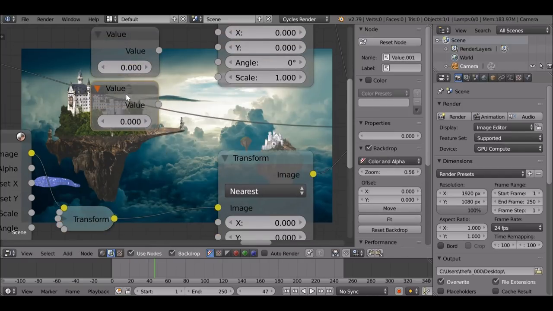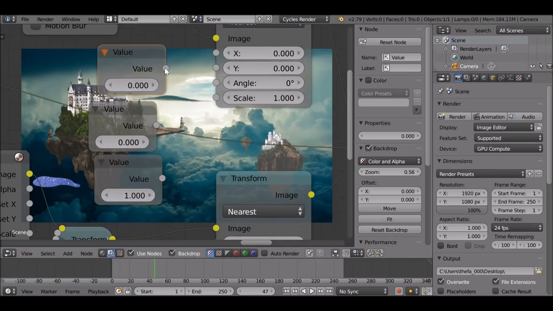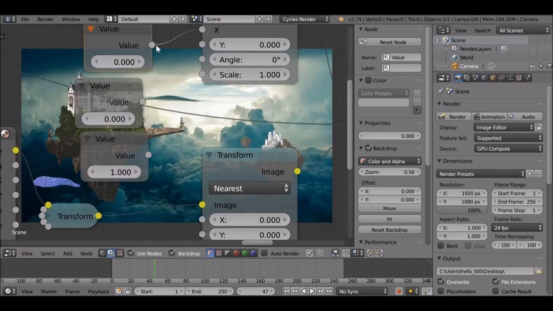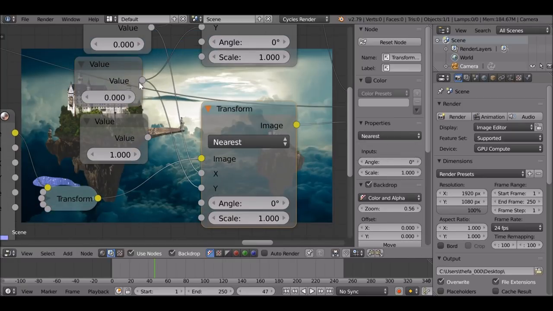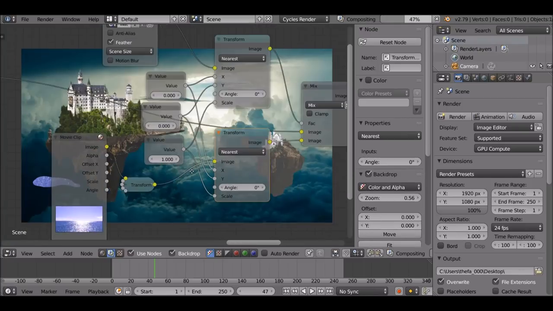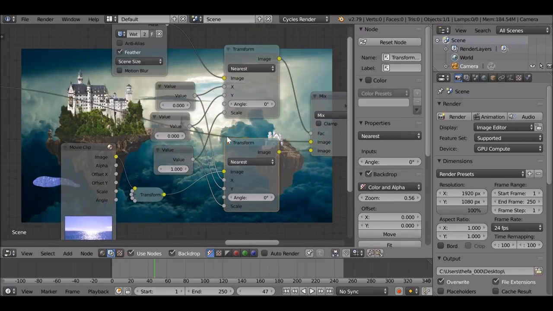And then let's duplicate it one more time for the scale. And as you notice, the scale's already at 1, so let's just set this to 1. Now we can connect this up to the X of both of these nodes, this up to the Y, and then this one up to the scale. So now we have control of both nodes at the same time.